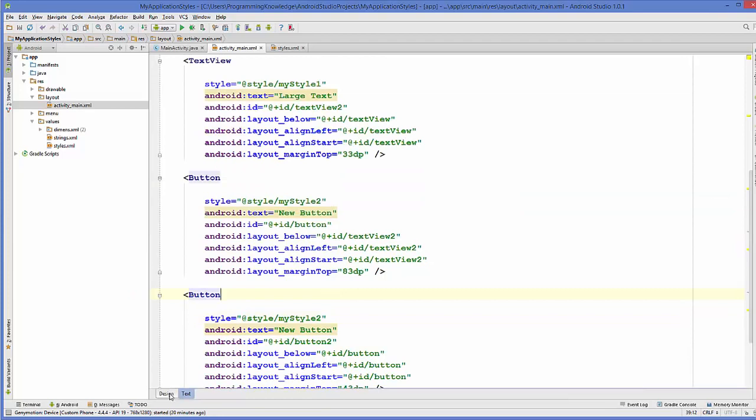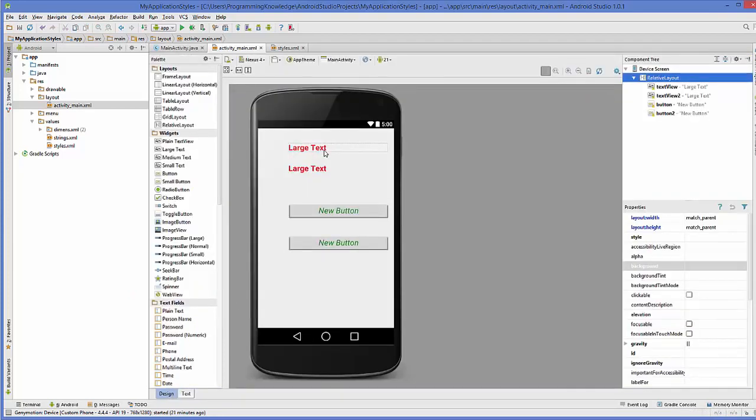Okay, and now when you go to the design, you will see the text with bold and red color and button with italic and green color, right? So in this way you can apply styles to your component in Android.